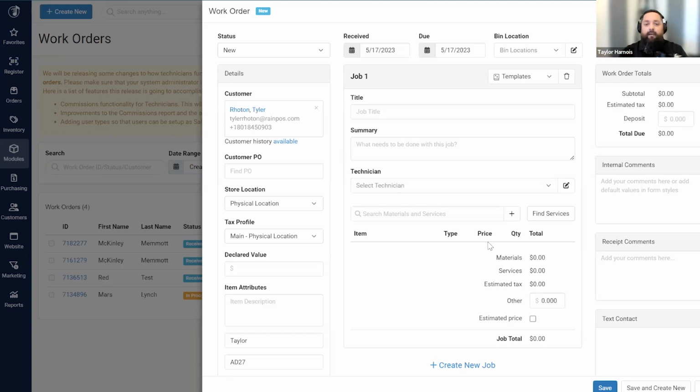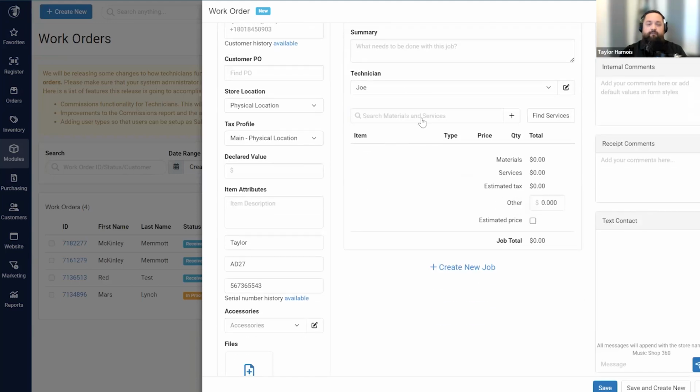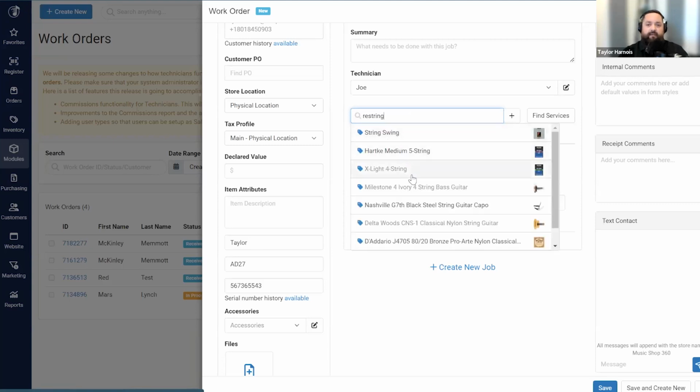Okay, now we're ready to start inputting information about the job. So this is all free form. You can come in here, you can add as much information in here as you'd like. You can go ahead and select a technician again. This is going to change here over the next couple of weeks. Say Joe's our technician today. And from this point, you can start manually adding services. Okay, so I think I've got a restring in here. So it would pull up the service and pull in products that you're using.